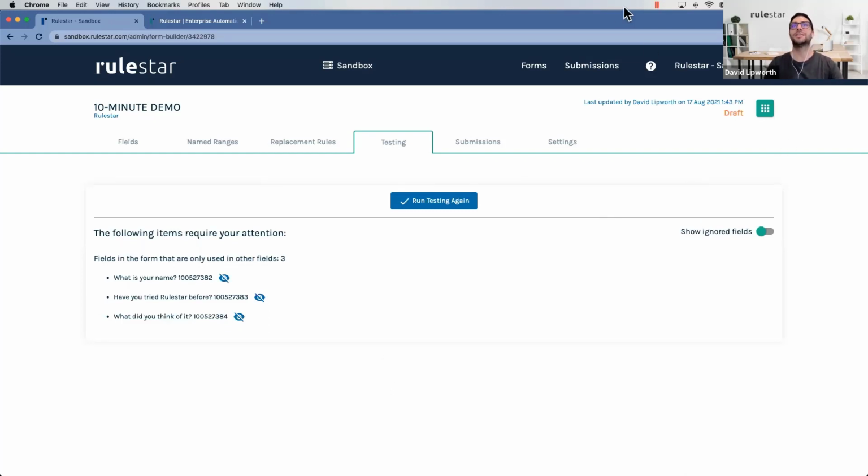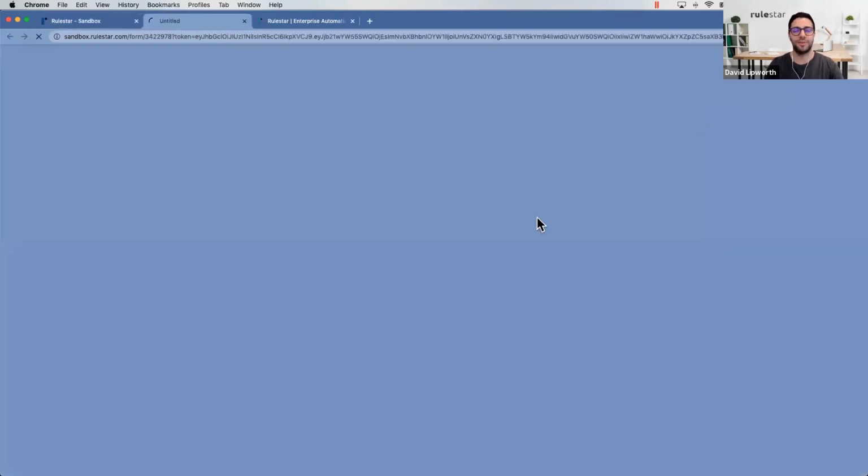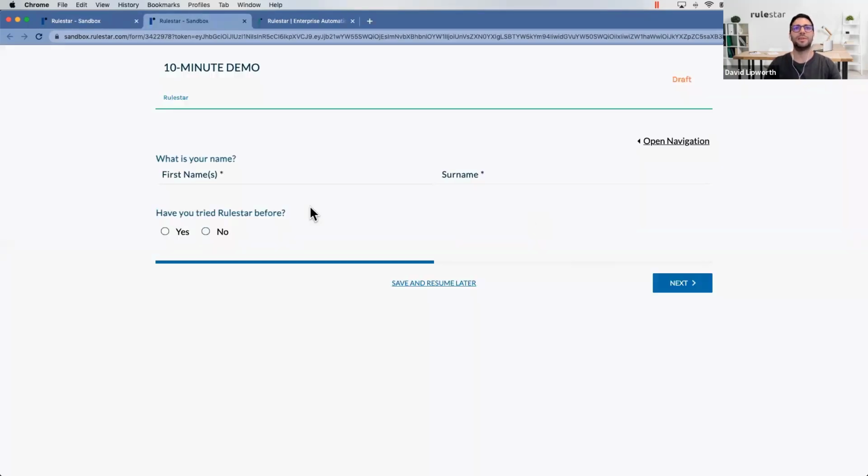Now let's go and actually test it. To do that, just click this green square button that you can see over there and hit preview draft. And now we can start answering the question. So we'll say Joseph blogs.